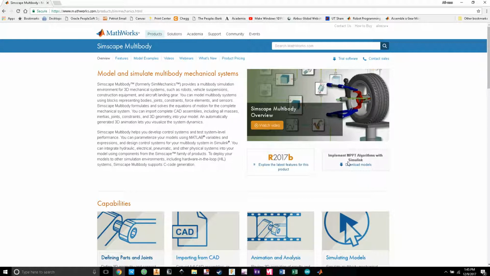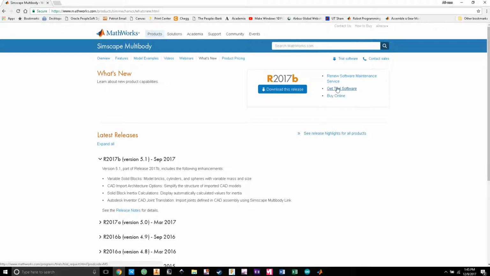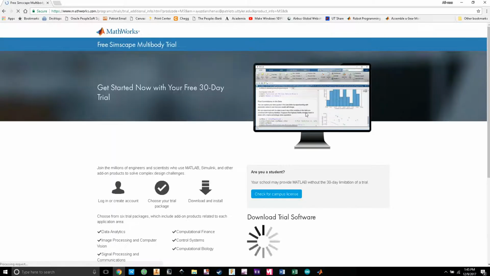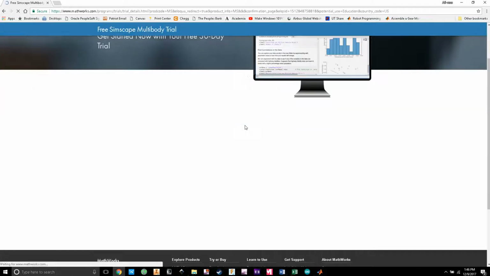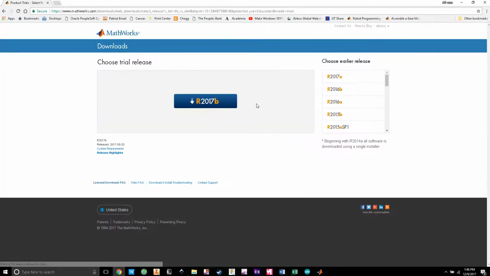So what you're going to do is download the trial. So you export the features and then get the trial software right here. And if you're a student and whatnot, you give them your email address and you agree to this. I have already done this. I just want to show you quickly how to get that. So it will give you a 30-day trial.